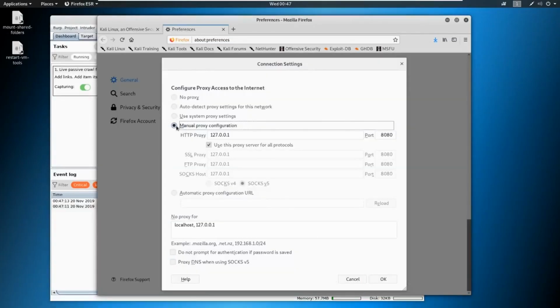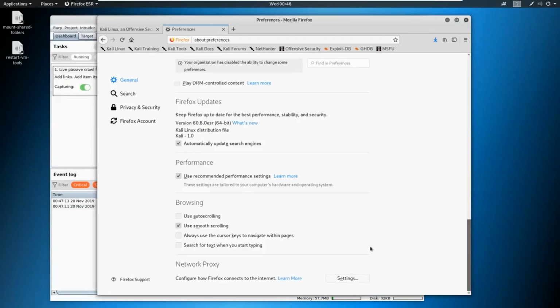Now we're going to select this manual proxy configuration here, and we're going to say 127.0.0.1 on port 8080. Later when we get to the web application section, I'll show you a much easier way of doing this with a tool called Foxy Proxy, but for right now this is a very high level overview. So go ahead and use this proxy server for all protocols, and that should fill in the rest down here. We're going to go ahead and hit OK.